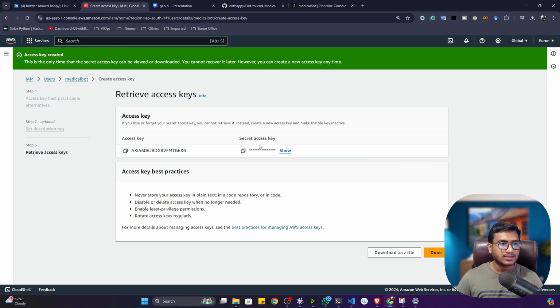Now see guys, this is your access key and secret access key. Try to download it as a CSV file. So let's download it and just keep it with you. I need this later on. No need to share this key with anyone, otherwise they will also access your AWS account. Here I'm showing it because after the recording I'll delete everything. Got it? So my IAM creation is done.